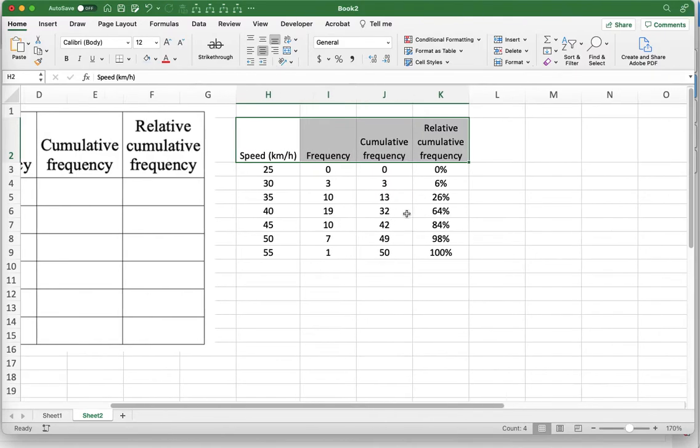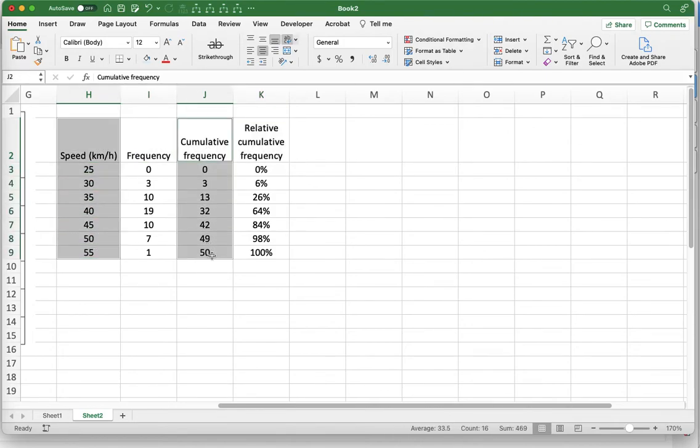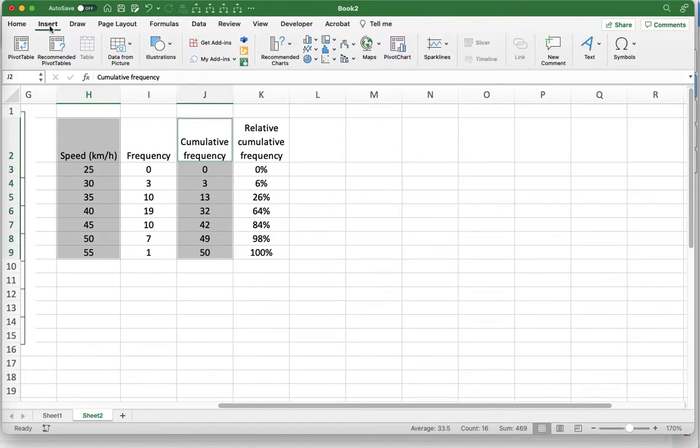So at this point I want to make a cumulative frequency graph, which is sort of a curve that goes up like this. There's not a command that straight up says that, but it's easy to do anyway. So I'll select the speed column and the cumulative frequency column. I held down the command key; on PC, you'd hold down the control key while you drag the second thing. And then insert, because I want to insert a graph.